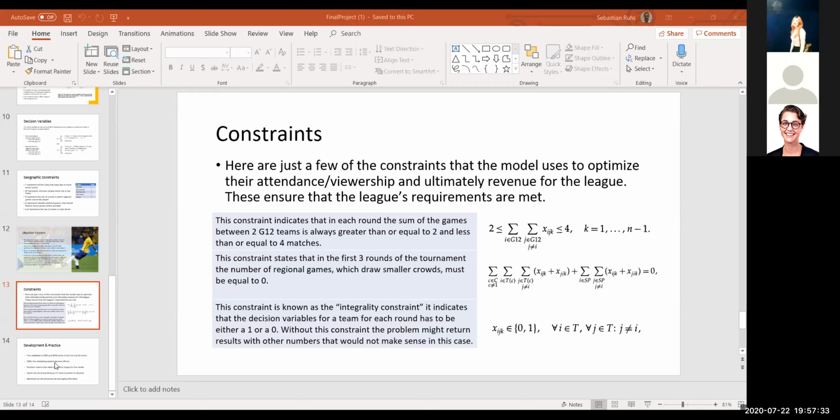The next constraint is saying that in the first 3 rounds of the tournament, the number of regional games, which draw smaller crowds, must be equal to 0. So this is taking the C, which is based on the city, and it's taking the regional cities and saying that the number of games played in those cities in the first 3 rounds equals 0.